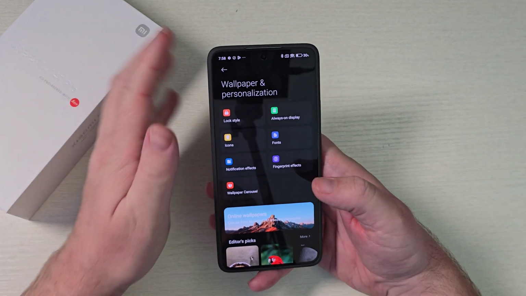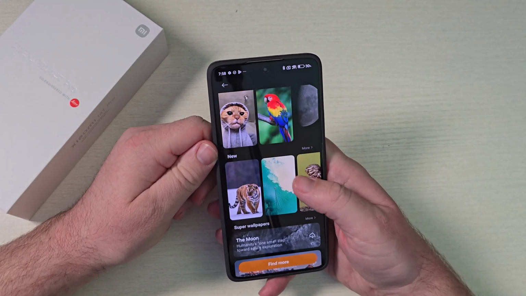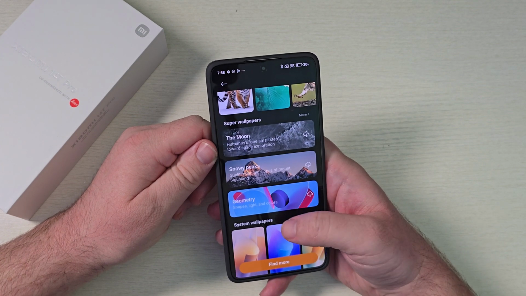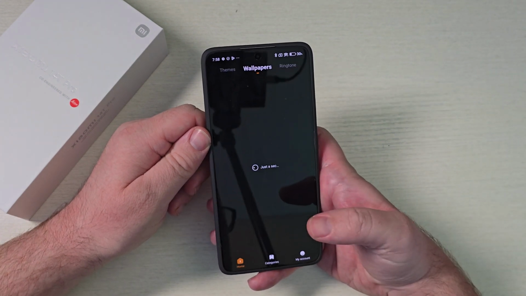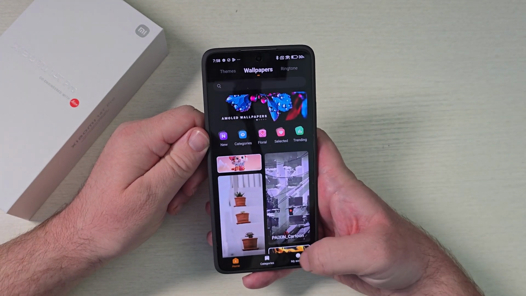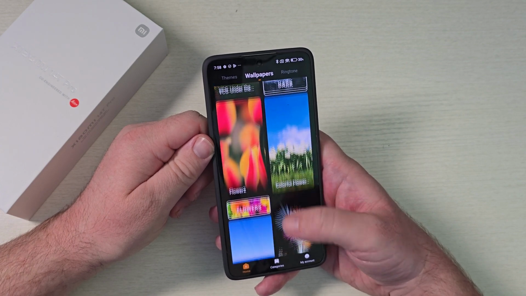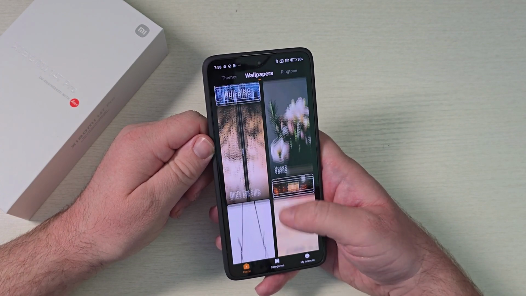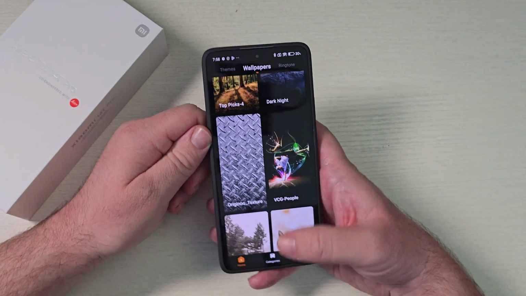Back to settings, wallpaper and personalization. You can come in here and you have a whole store to choose from for different wallpapers and things. Some are free, some are paid, and you can come in here and download them and set them for your device. You can hit find more, and there's categories. You can set up your account so it remembers what you downloaded and all kinds of stuff. Very, very cool and very, very helpful to find and add a bunch of different wallpapers.